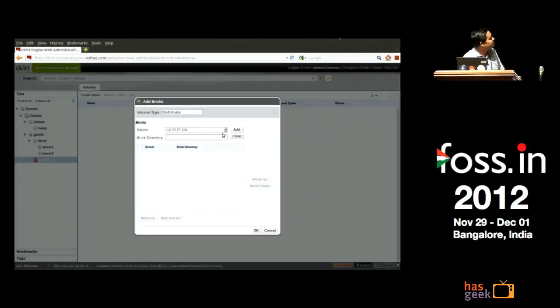Any volume consists of something called bricks. A brick is nothing but a directory on a server. So you need to select a server, provide a directory on that server, and add it as a brick. We'll add 2 bricks on 2 different servers here.